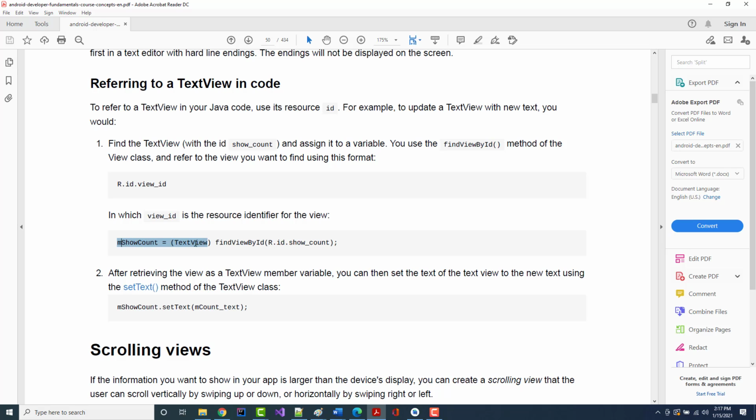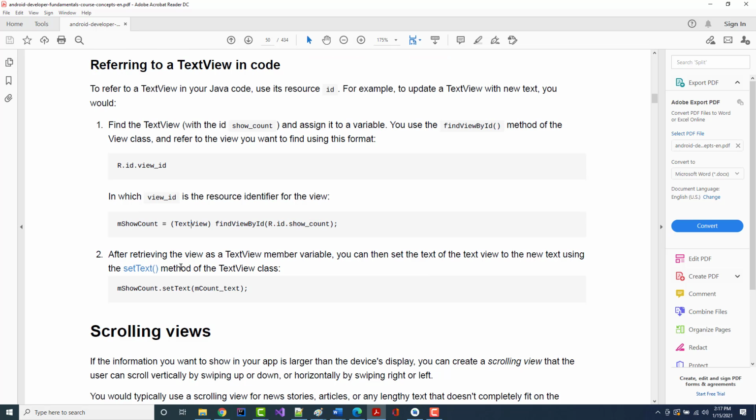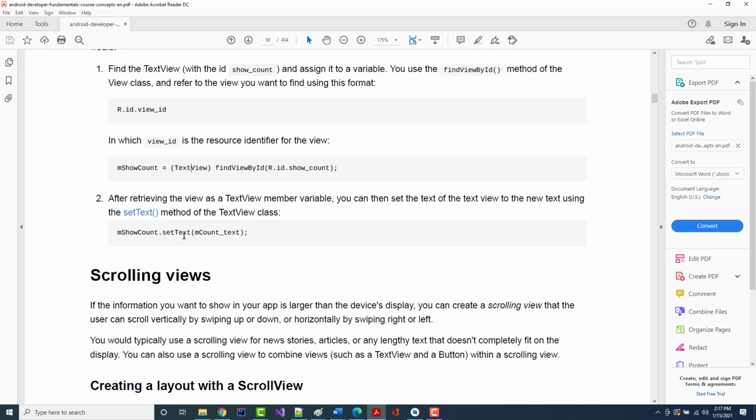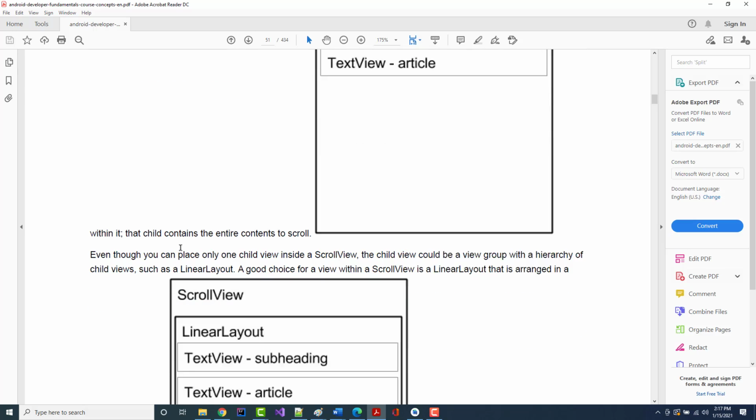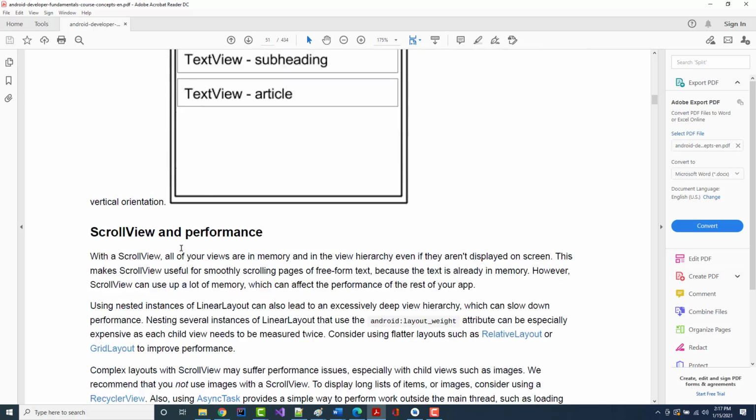And they go over this again, how you would refer to this. But again, you don't have to cast it anymore. We'll talk about that. How you use text, set text. There's probably a get text in there as well.